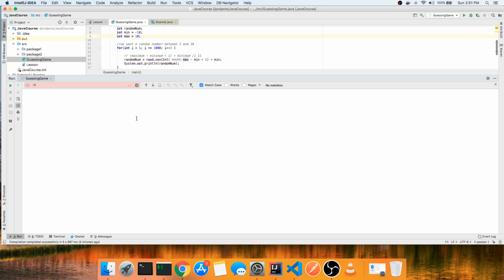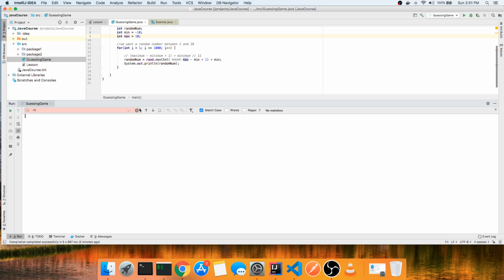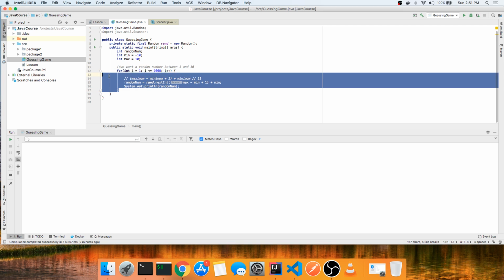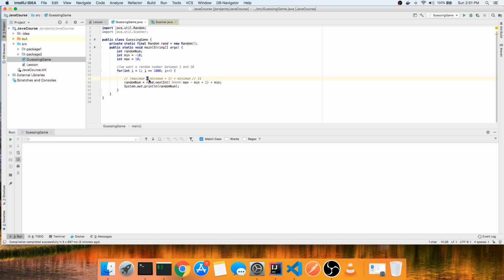So now we know how to use the scanner object, and now we know how to use the random object. So let's go ahead and create a guessing game. Let's get started. This is the fun part. Let's keep this, because it's what we're going to need.